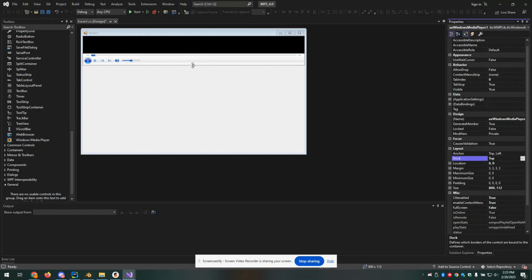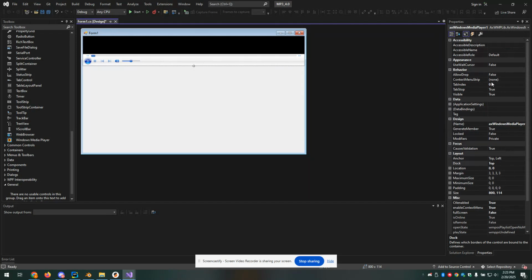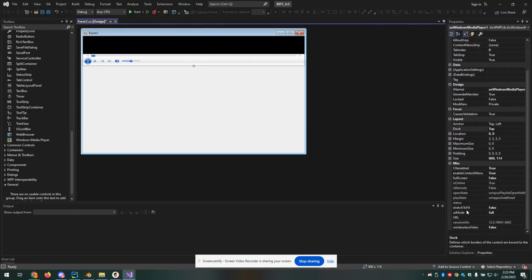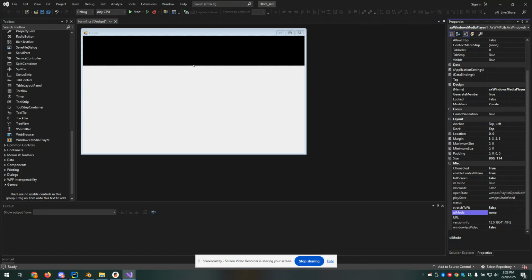And then some other very important things. The visual elements, I'm going to want to hide. Now, I'm going to hide them in my code as well. But to hide those visual elements, let's see, I believe it's under UI. Yeah, UI mode is currently full. I'm going to change that to none. And now it's black. The media player is there, but I can't see any of the play button or pause button. And the reason for that is because I'm going to add all of those elements down here.